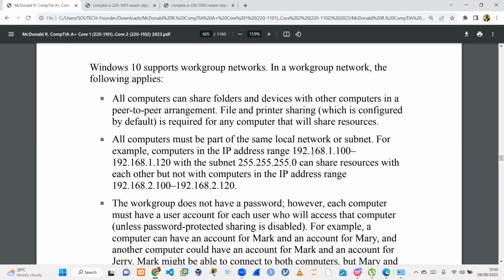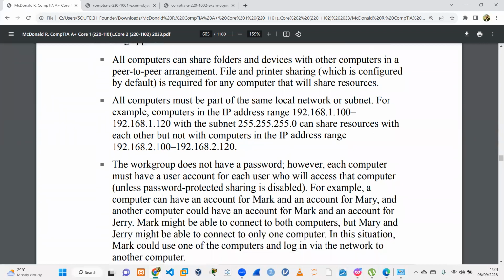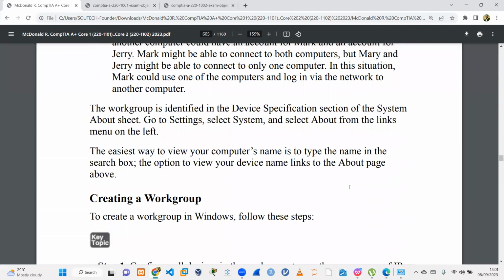So you see, I have 192.168.100 to let's say 120, right? With the subnet of this, they can share resources with each other, but not with computers with the IP address this. So this is on a different subnet, right? In short, this is on a different LAN altogether, because this is 192.168.1. So this is 2 dots. Right? So this is a different LAN. So the workgroup does not have a password. However, each computer must have a user account for each user to be able to access our computers.